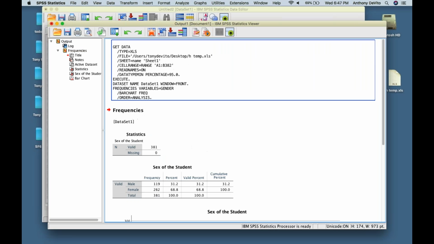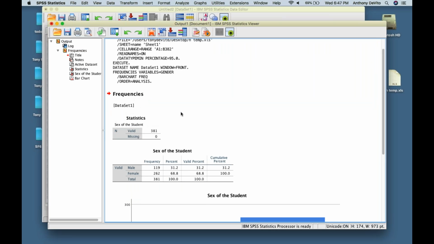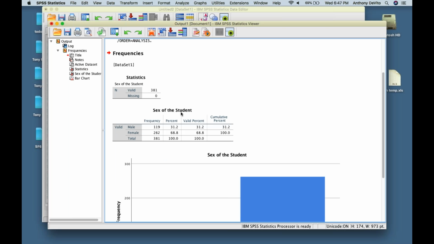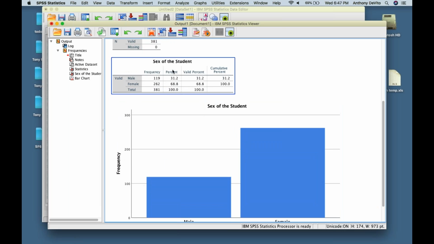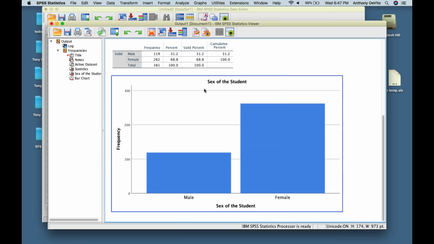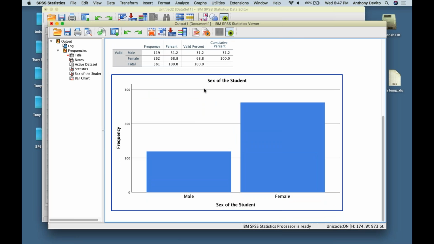Okay. Our output window comes up again. And again, it adds on a description, a syntax for what we asked it to do. And it produces a table for us. Sex of the student, male and female. It gives us the frequencies. It gives us the percentages, and so on and so forth. Okay, and here's an actual chart that we've produced.